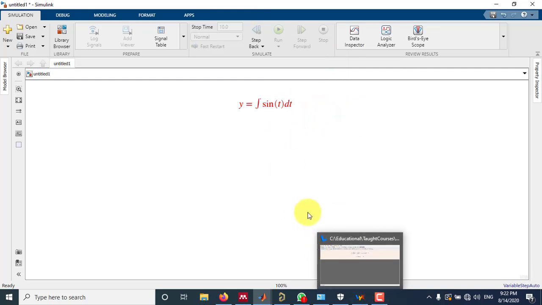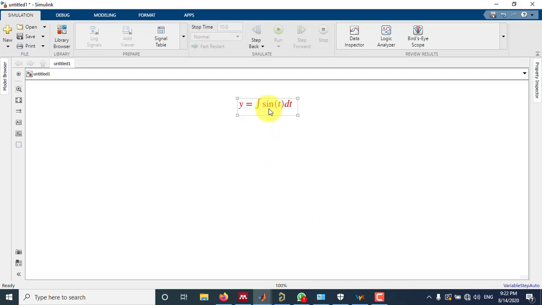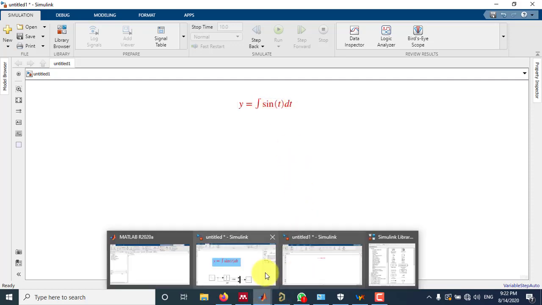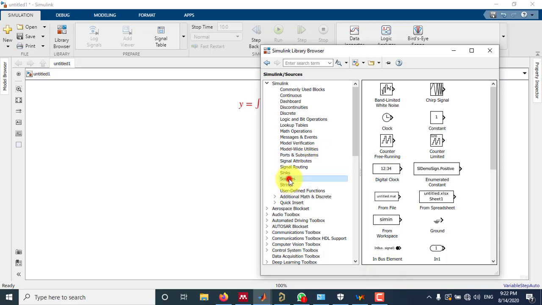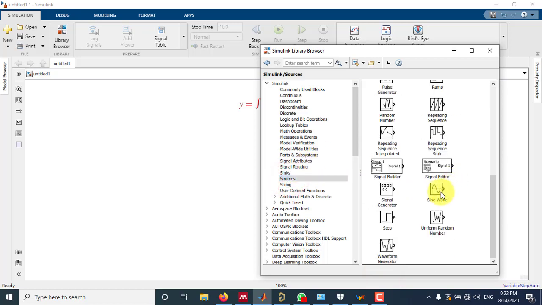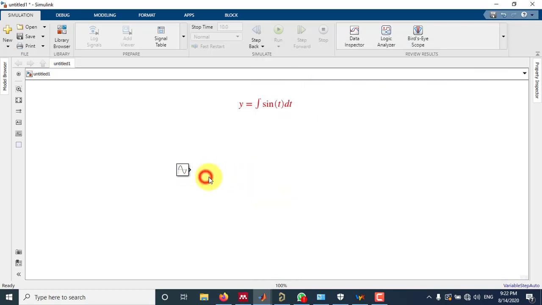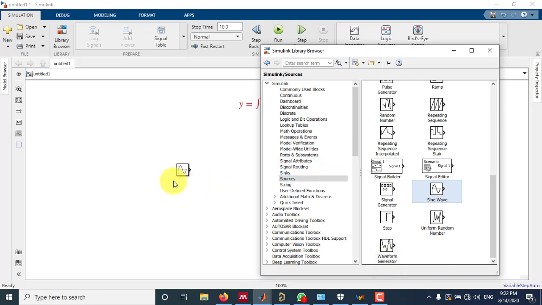So from the library browser, the first thing I'm going to drag into this editor window is the sine function. I'll go to sources, and in the sources section I'll find sine wave, and I'll just drag and drop here. The next thing I'm going to add is the integral, the integration operator. In the first case I dragged that from the library and dropped it here.